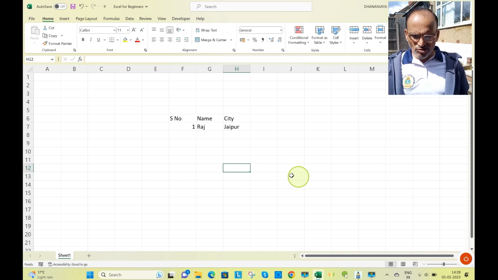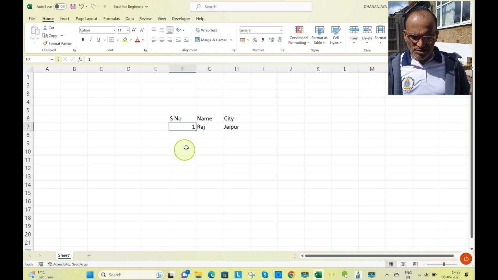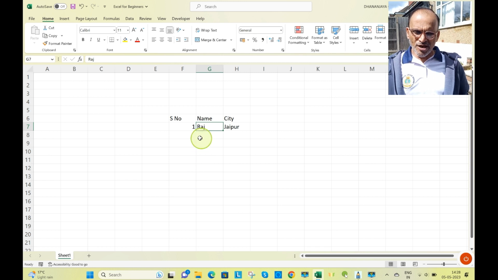So please notice one thing over here. In this cell, 1 has gone to the right. I did not move it there. And if you see this cell, the Raj seems to start from the left. This is known as alignment of a cell. So that brings me to the different section. I'm going to jump to it. Please see here, it's called alignment.